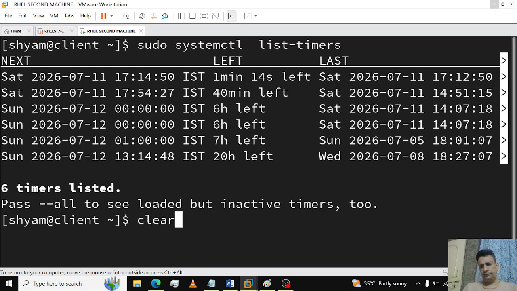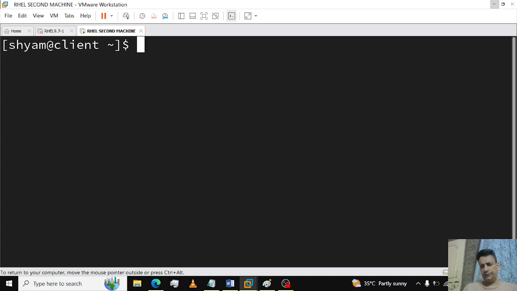Now clearing the screen. After that we have to verify it, right? And we have to reload the daemon also. Sudo systemctl daemon-reload.